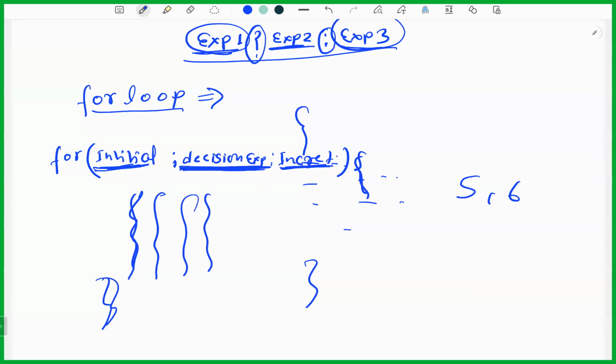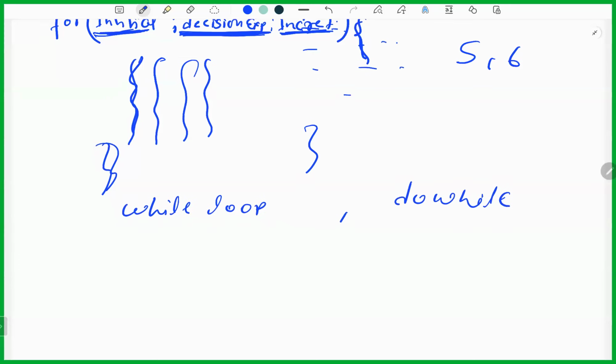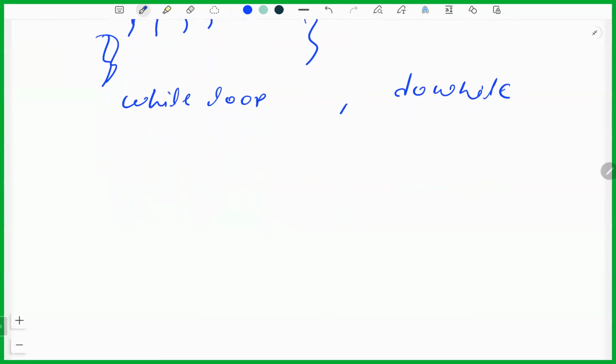Here we have some more loops also, that are the while loop, and we have the do while loop also. So what is the syntax? Basically I'm just telling you the syntax here. We'll make use of these loops in our programming, in our practicals.